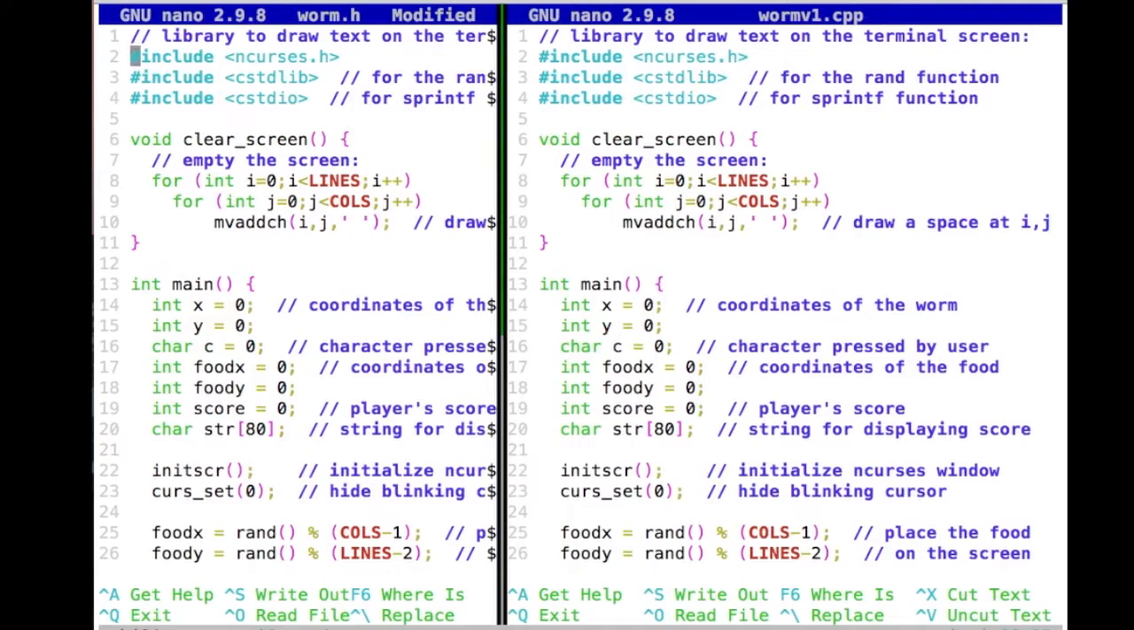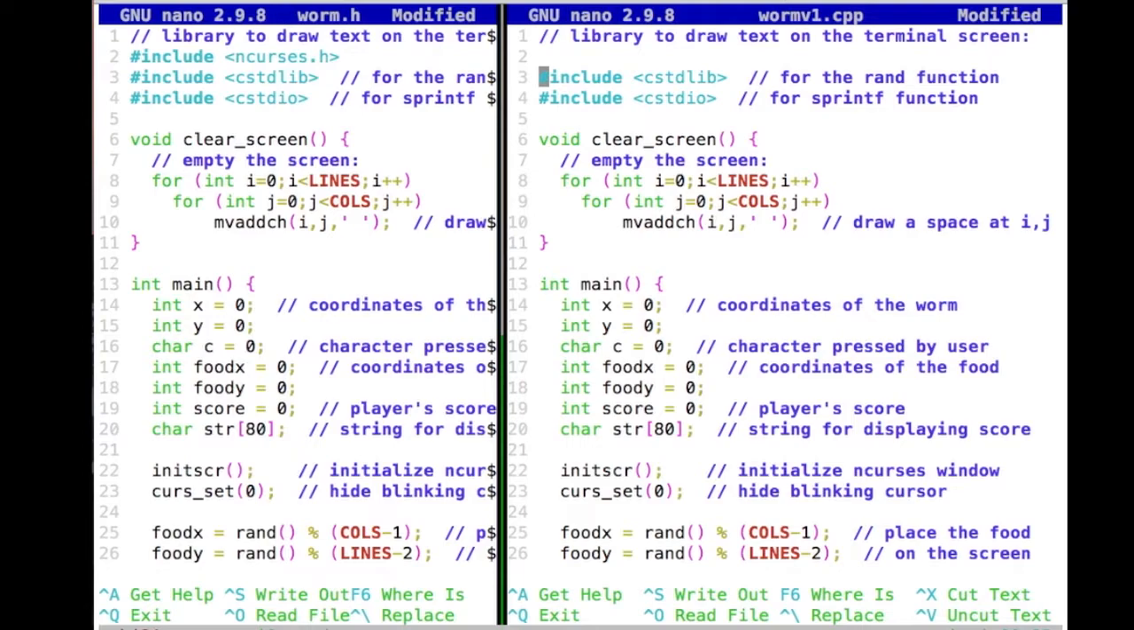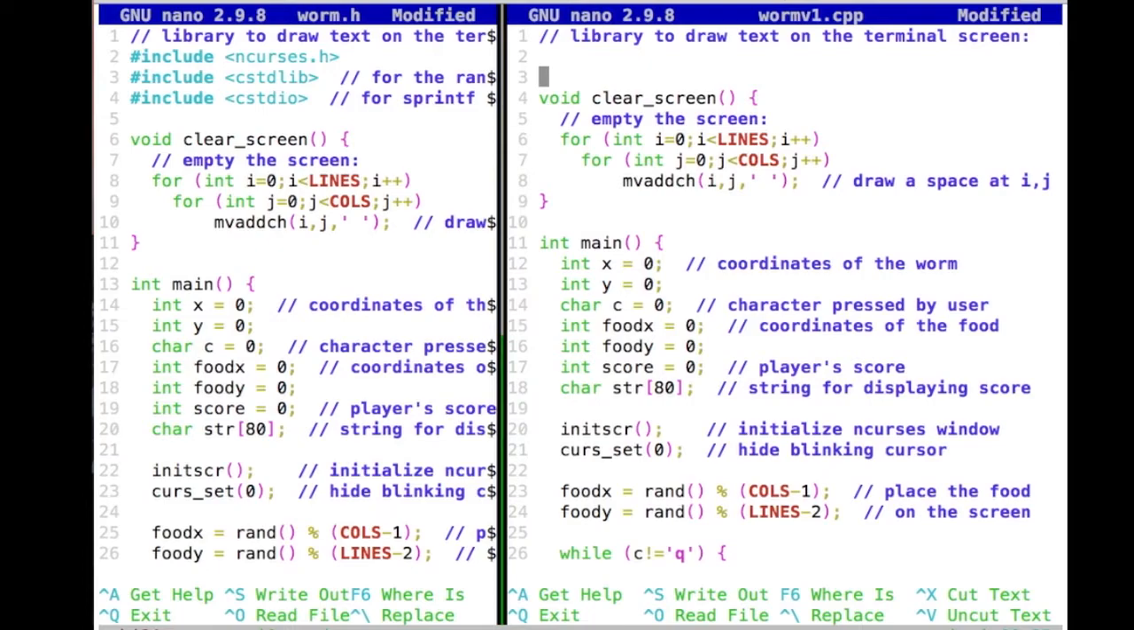Because what we're going to declare is basically this ncurses. We don't need that in the main function. So there I can already completely get rid of it. Boom. And also these two are just actually for displaying the worm or keeping the string for the score keeping. So also there, I'm just going to get rid of that.